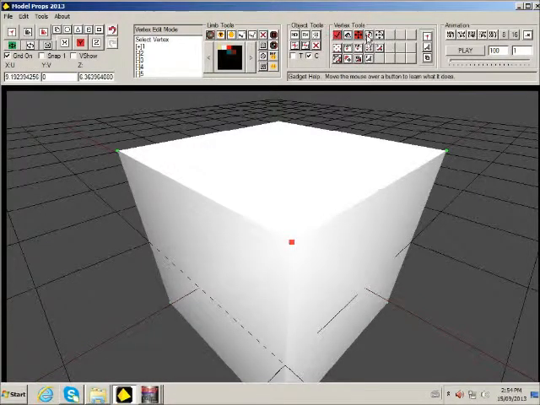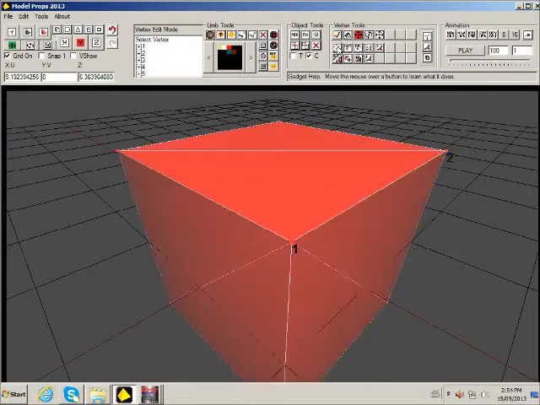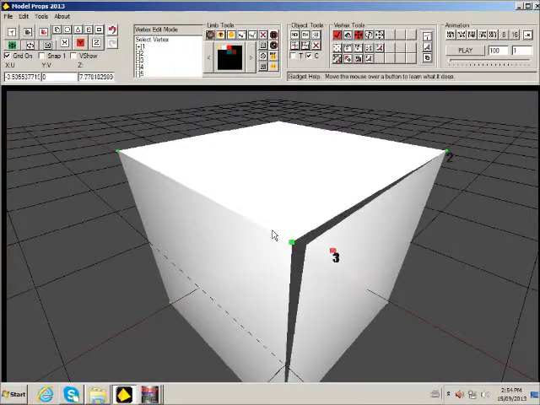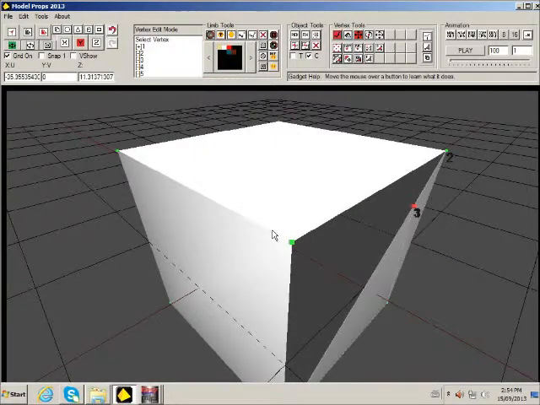Now, if I deselect that, it's just selecting a single one again. For example, if I grab that and move it, you can see it's left the other ones there.